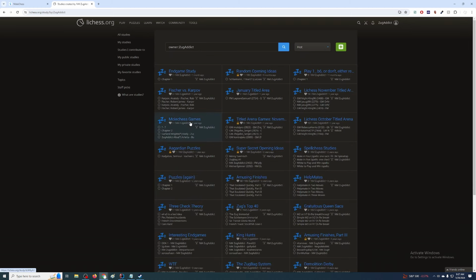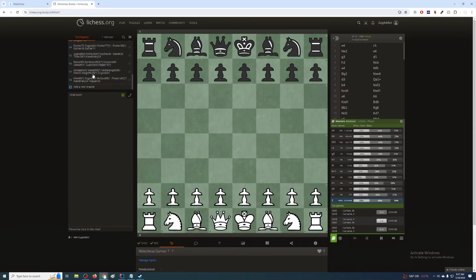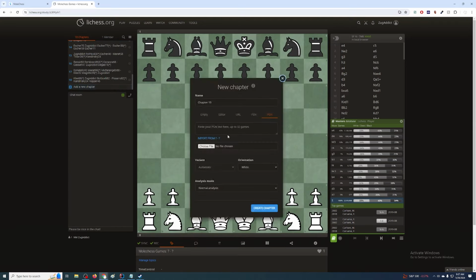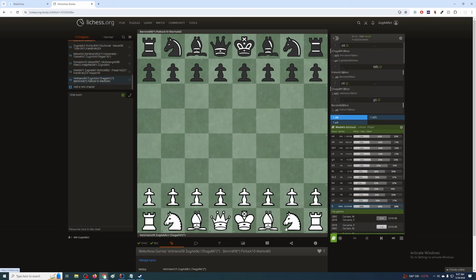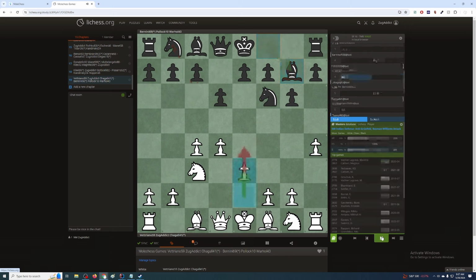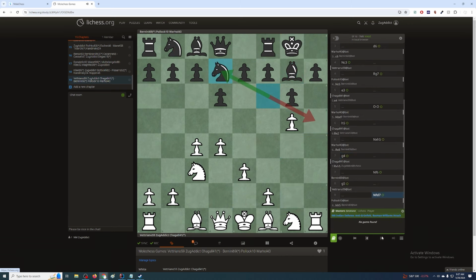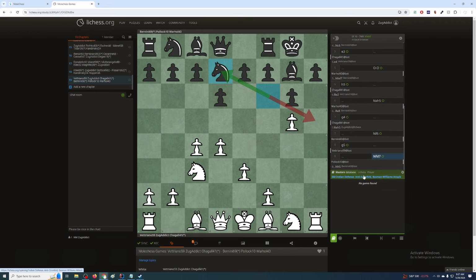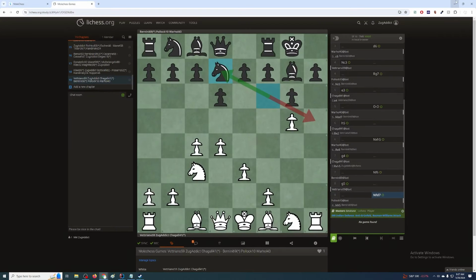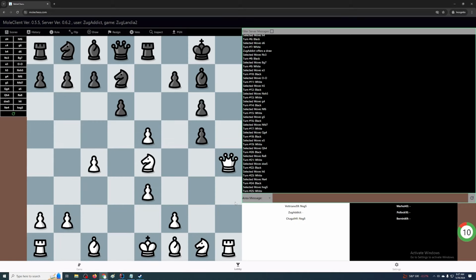If you go to your studies, if you have a study for MoleChess games, this works particularly well. You just go to add new chapter, and you just paste in the game that you just copied. And guess what? There it is. The game that we're playing right now is now forever stored and enshrined on MoleChess in some way. The Basman-Williams attack. Cool. That's actually a very cool feature. Looks like White's doing good here. All right, so that's how that works.